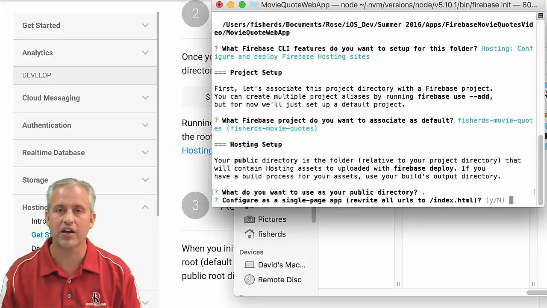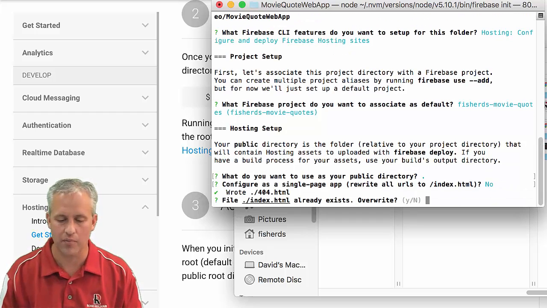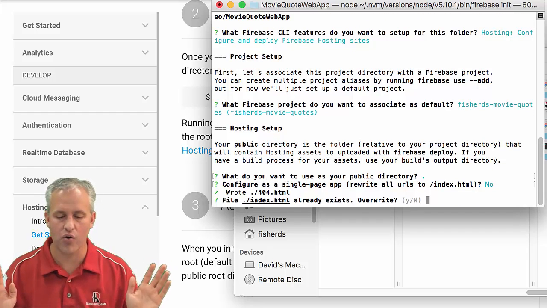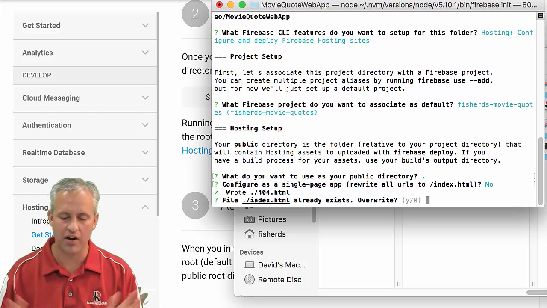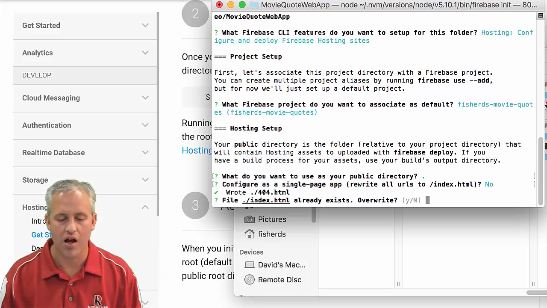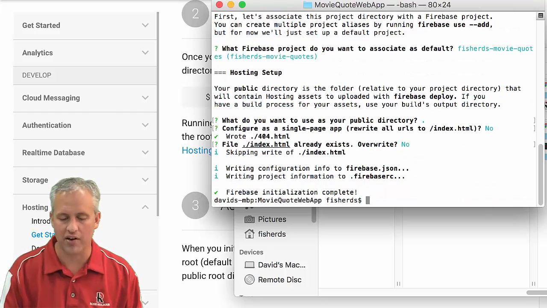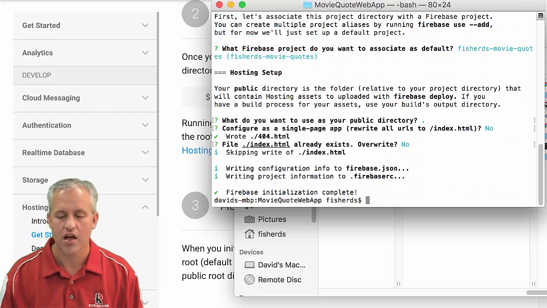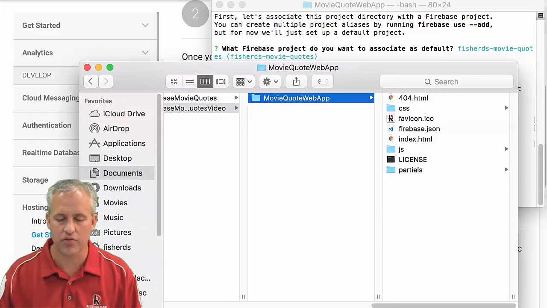Configure it as a single page web app. This is non-applicable for us, so I don't even care. I'm going to hit no just because I don't care. To be honest, I probably should have hit yes because I didn't care, but I hit no because I just don't care. Override that because it already exists? No, I do not want to override it. I can see I've got a capital N, which is the default, so I'm actually just going to hit enter to that as well.